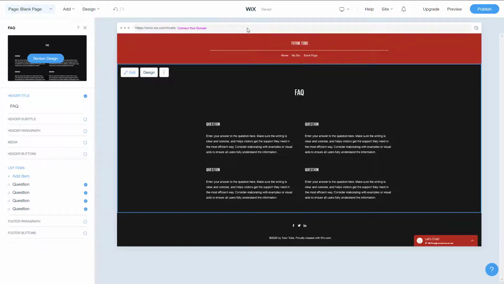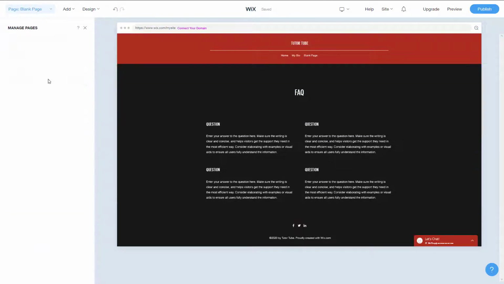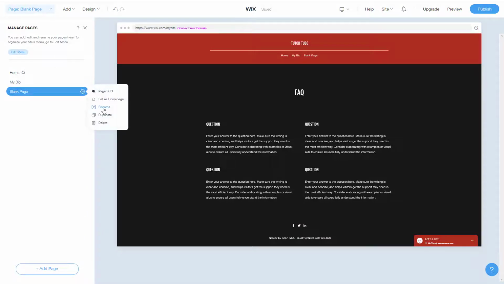So over here in the page section, let me change the blank page. Let me rename that into FAQ right over there. So I'm going to change that into the FAQ page, and then it'll change over here as well. And that is how you convert a section into pages inside of Wix ADI.